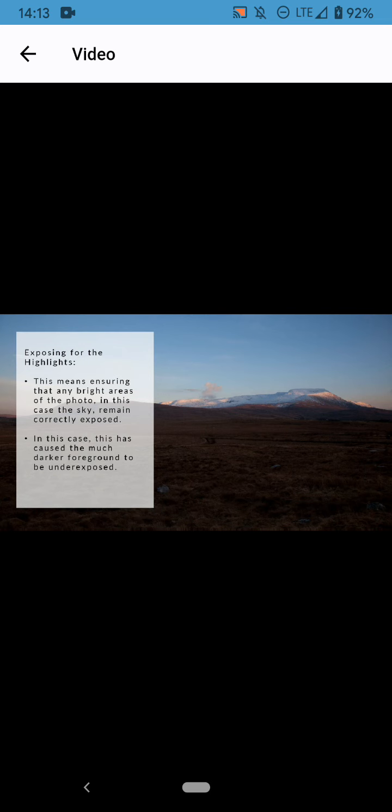So I've taken my meter reading off the sky in this particular range. I set my light meter to +1 using spot meter reading, and this is the histogram that I get for this particular photograph. What we can see here is that we actually have very little detail in the whites. That's okay. That's absolutely fine.